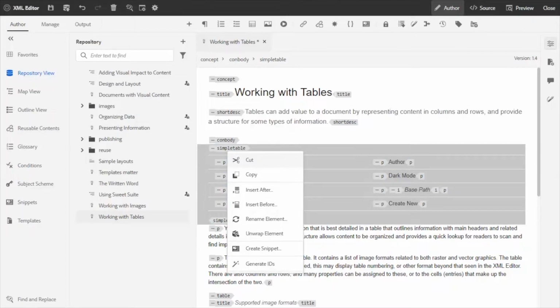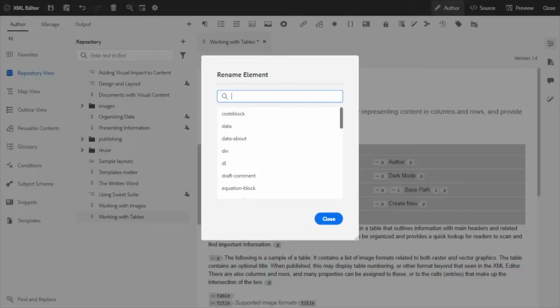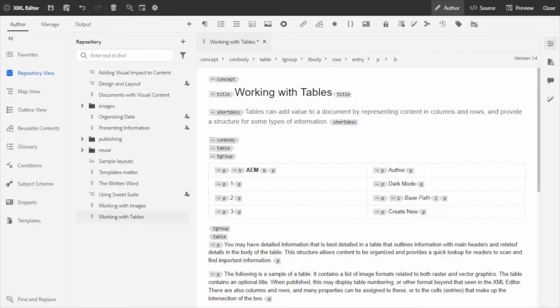I'm right-clicking in the simple table element name. And then take a look at the options. One of them is rename element. I'll start typing table in the rename element dialog. And when I see table, I will double-click. This is a correct transformation of the simple table into the table element with the T group, and it still retains the paragraphs with the bold, the paragraph with the italic.